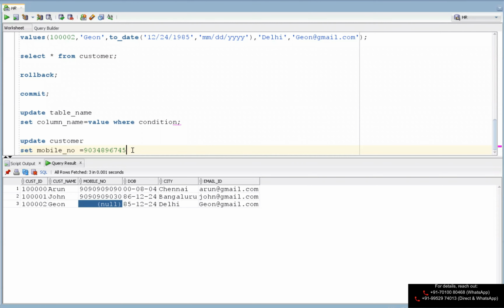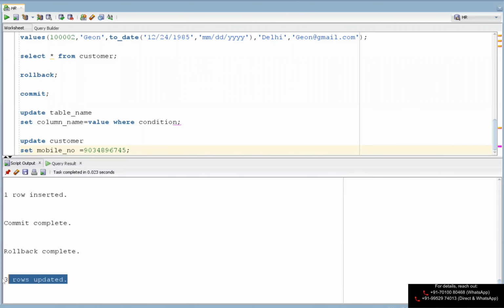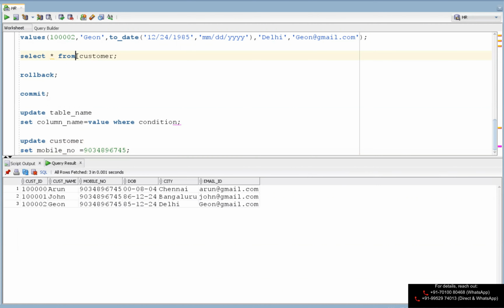If I don't use the where clause, what will happen? I'm just updating the table with mobile number equal to this one. I'm not informing Oracle which record I'm going to update. If you execute with Control Enter, all the 3 rows got updated. If you go and check here, all the 3 rows got updated.